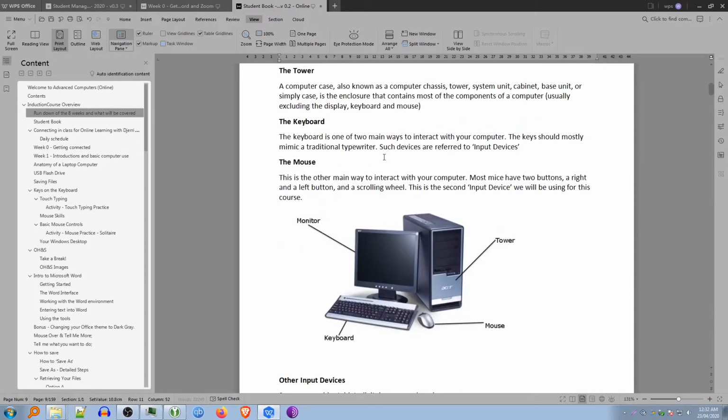The keyboard. The keyboard is one of the two main ways to interact with your computer. The keyboard should mostly mimic a traditional typewriter. Such devices are referred to as input devices. The mouse. This is the other main way to interact with your computer. Most mice have two buttons, a right and left button, and a scroll wheel. This is the second input device that we will be using for this course.